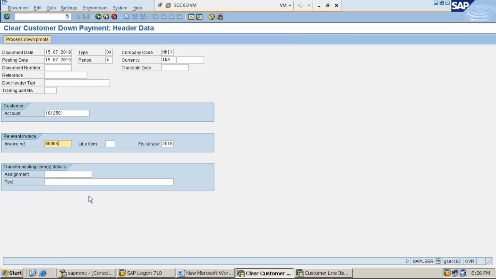Okay, the next, give the text: adjustment of advance received against invoice 80,004. Just for information's sake, adjustment of advance received against invoice 80,004.